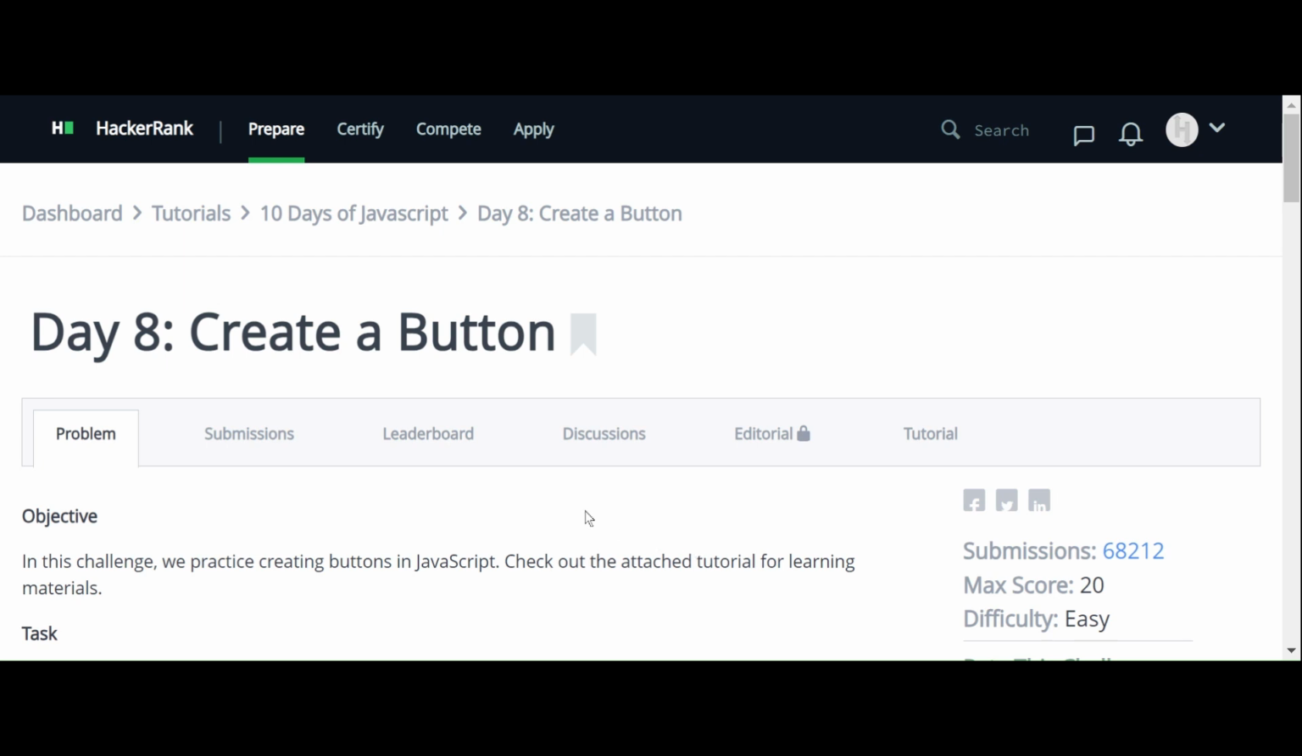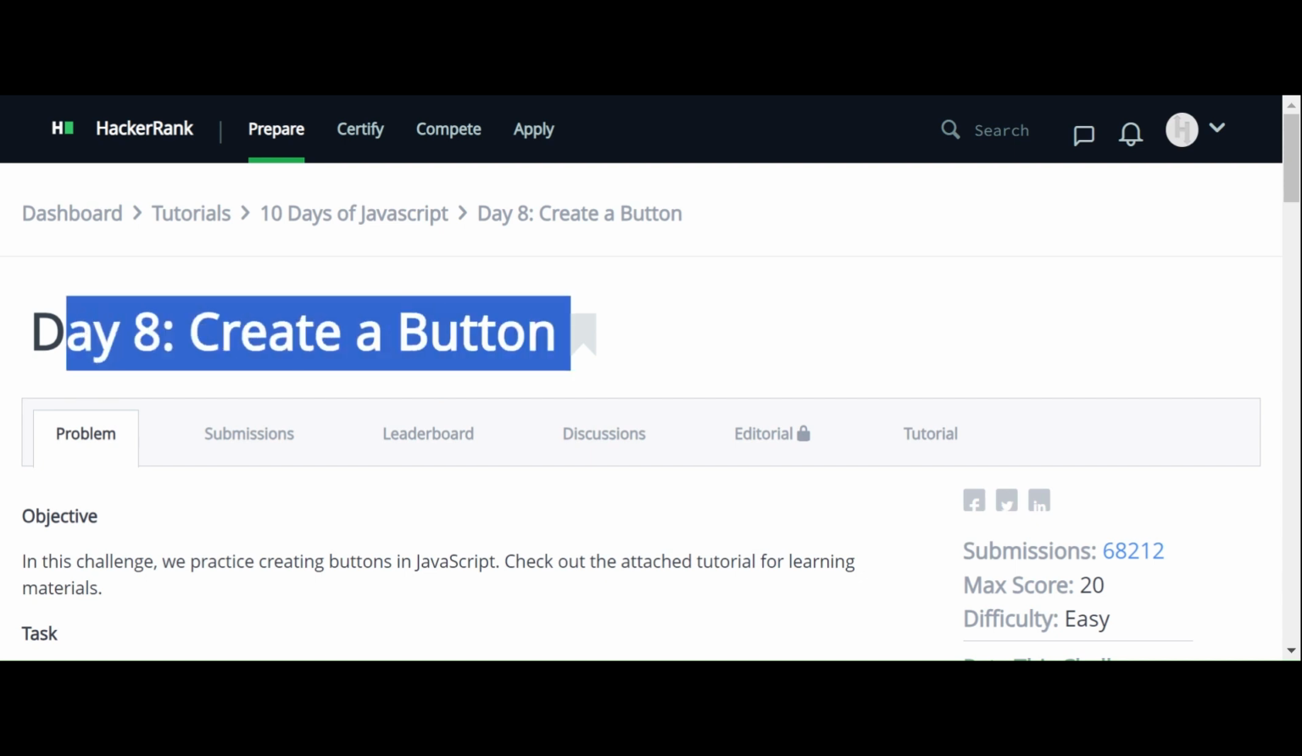Today we'll be addressing a challenge from HackerRank's 10 Days of JavaScript. This request came from one of the students I was assisting. This is day 8 of HackerRank's 10 Days of JavaScript: Creating a button.